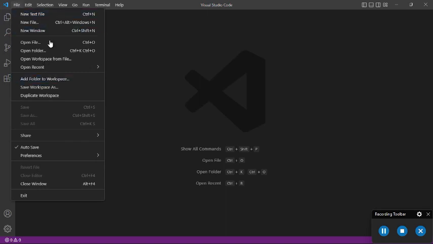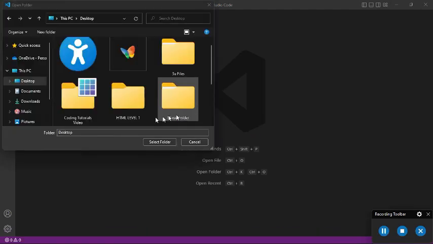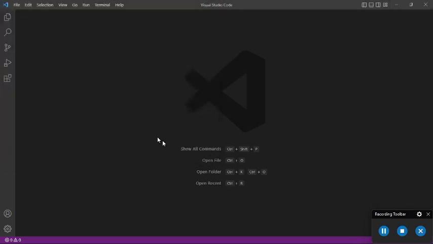After that, you come to your Visual Studio Code and then you go to file, then you go to open folder, the folder that you created on your desktop earlier. You'll be opening it here and then you can start creating files in that particular folder. On my desktop here you could see the folder that I created, that is the HTML level 1. So I'll just select that and then open my folder.